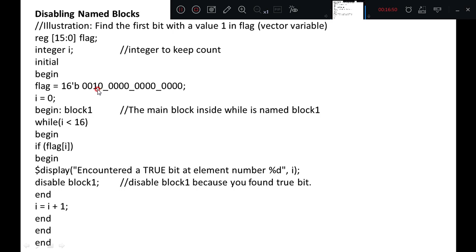When it encounters flag of 13, when it is 1, it displays encountered a true bit at element number %d. You are displaying I value at 13, element number 13, you have got 1. So next statement, what you are doing, disable block 1. So you are disabling this block, so this block is not further executed.